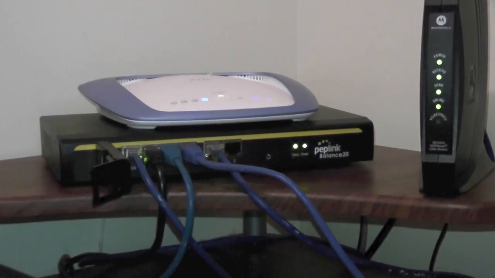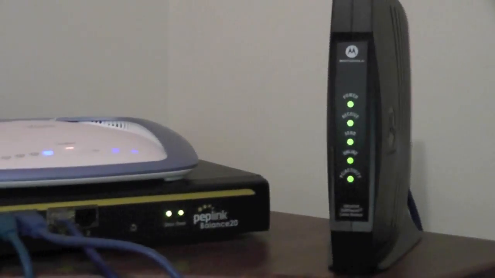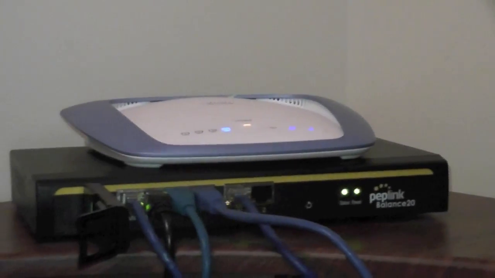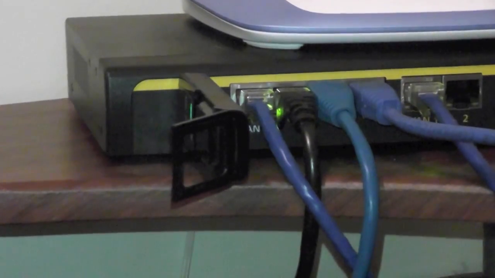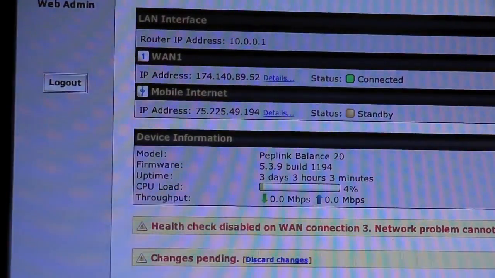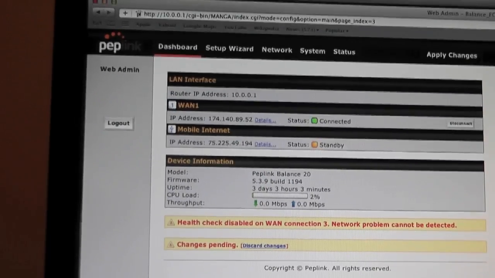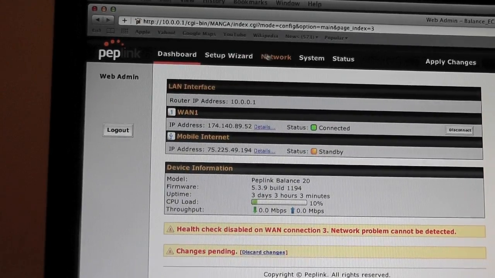Peplink Balance routers. As you can see, I've got a Peplink Balance 20 set up, the cable connection run into WAN 1, as well as the 3G modem for the failover. Now what we're going to do today is configure an outbound policy. As you can see, I'm currently connected via WAN 1 with the mobile internet in hot standby, which means the moment the WAN connection goes down, it fails over to the 3G connection.